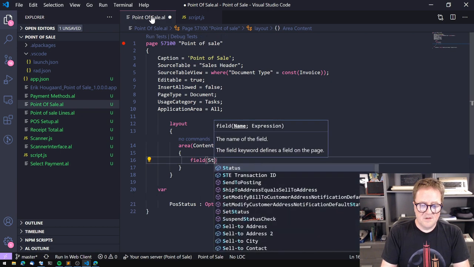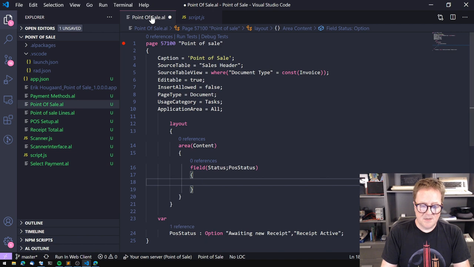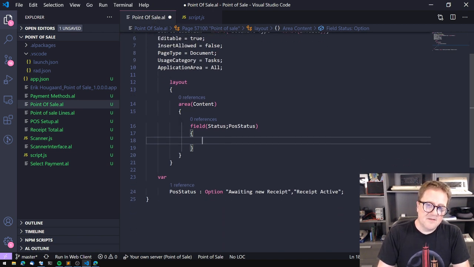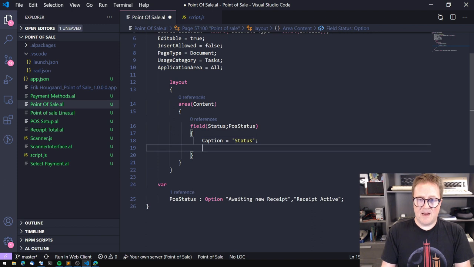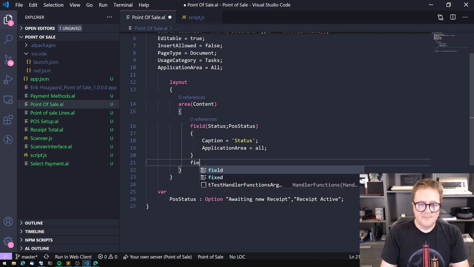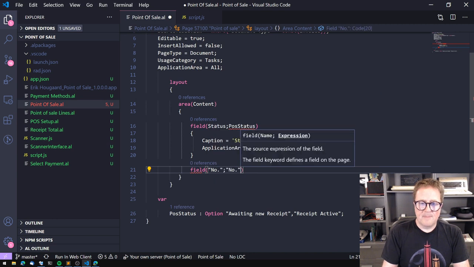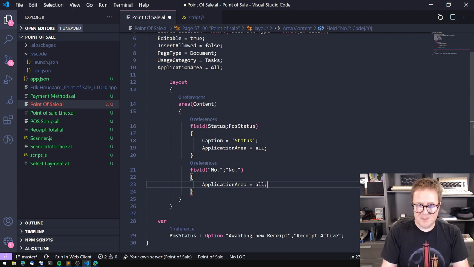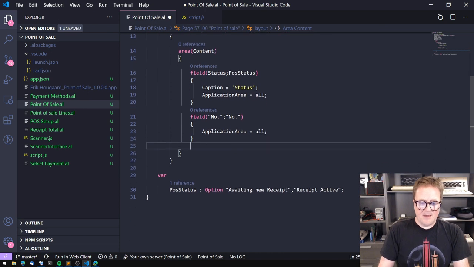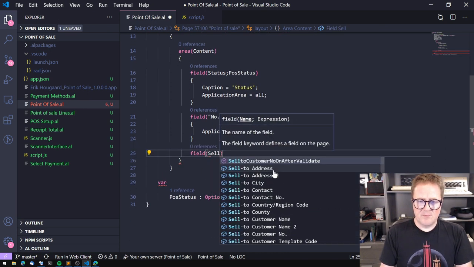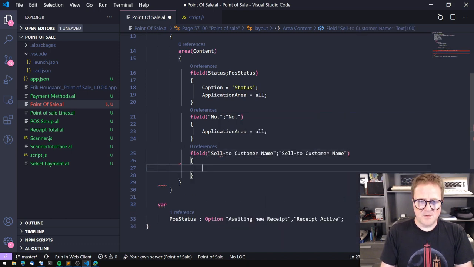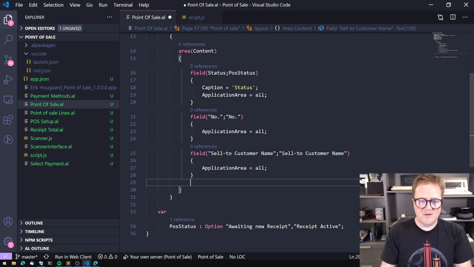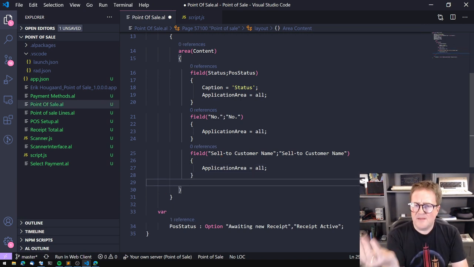So field status, POS status. And when we're adding a field like that, that's just from a global variable, you kind of need to add a caption in order to make it nice, because there's no caption on a global variable. So we had that. Let's add the document number, so we can see the current receipt number. And just to keep track of this, we're not sure if we actually need this, but let's show the name of the customer. Right now it should always be like that cash customer, but let's try it anyway. I guess that's relevant.